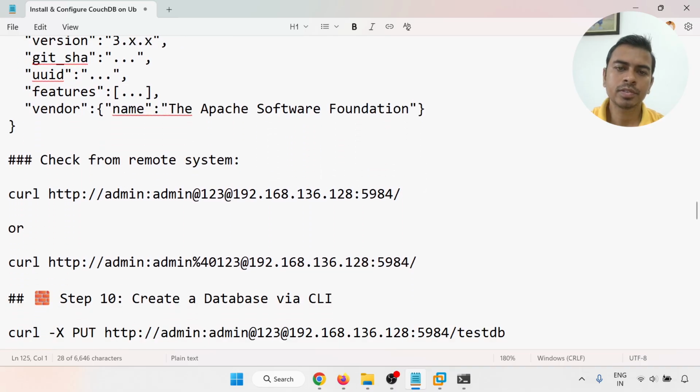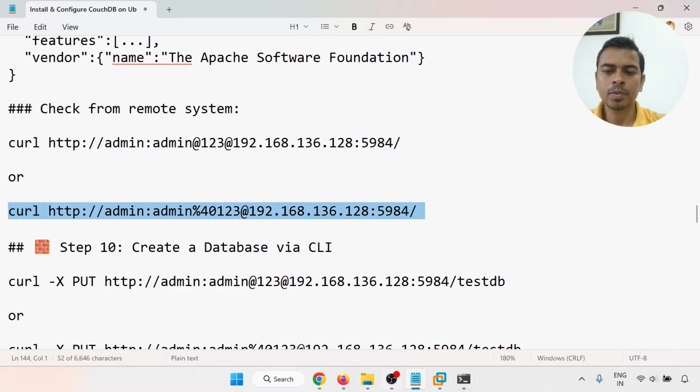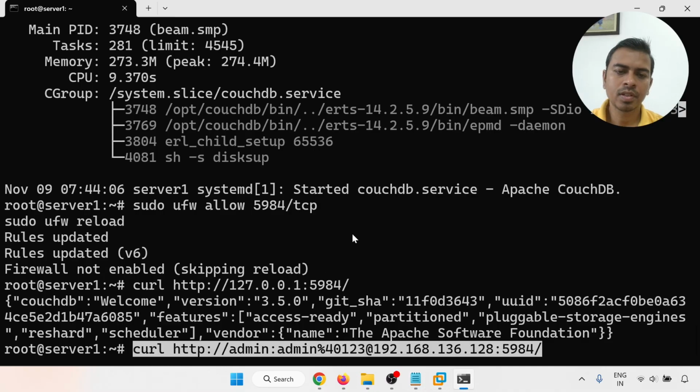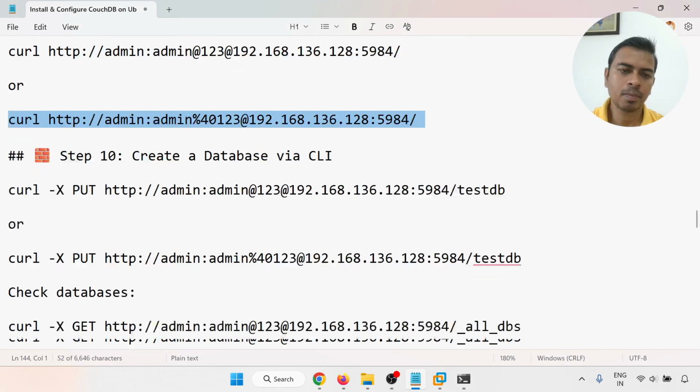Check the remote system. You can run this command. The at sign is just assumed as a percentage of 40. So we'll run this command instead of the above one. Here you can see all the details are coming. We are able to access this.